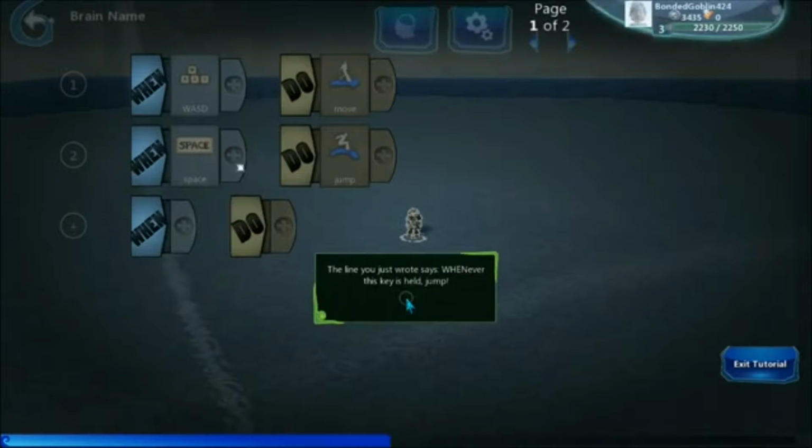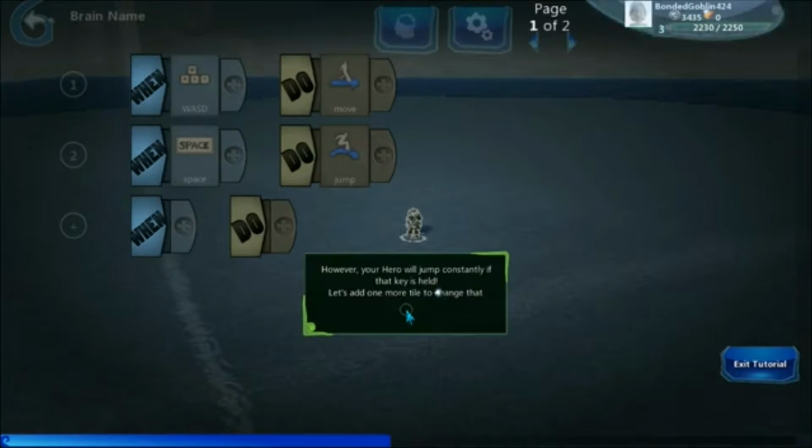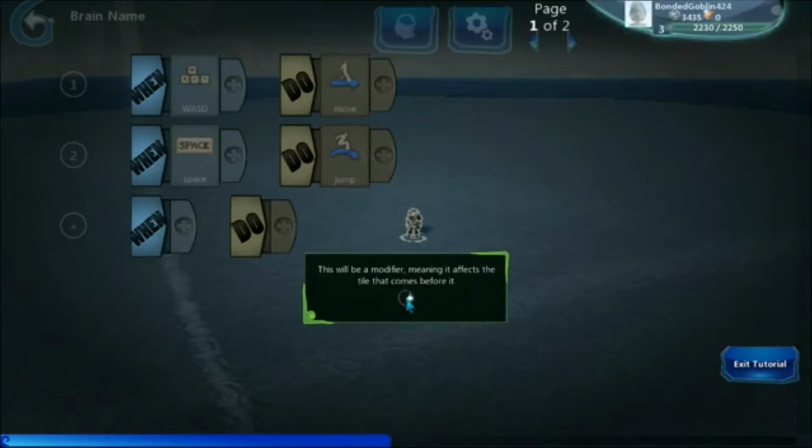Now, whenever we hold the space key, our character will jump. But we're not done yet. We don't want the character to stay up in the air, right? So in other words, when we press the key, we want the character to jump but come right back down again. So we're going to put a modifier which changes or affects the tile that comes before it.